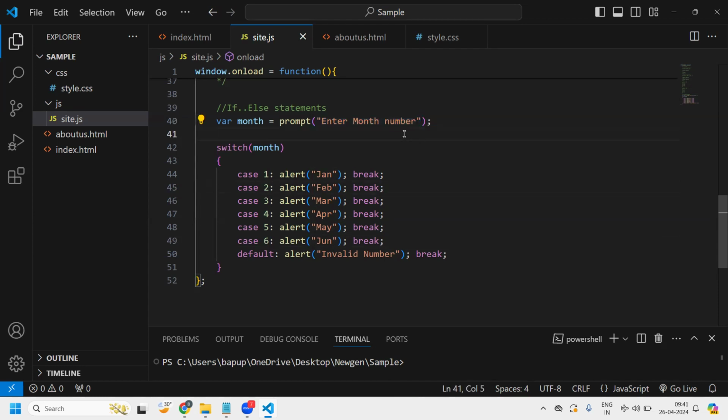Now, if you run this project, it will ask you to enter a month number. Let's say I have entered 2. Then it will check whether the number is 1, no, then 2, yes, it will print this statement alert Feb and break. Break means it will not execute the further statements. If this case is false, then only it will try to execute the next statement. If this case is true, it will execute this line and break. Let's see the output.